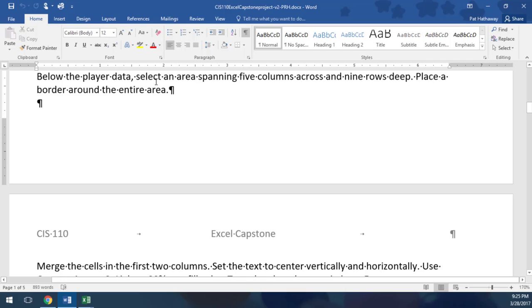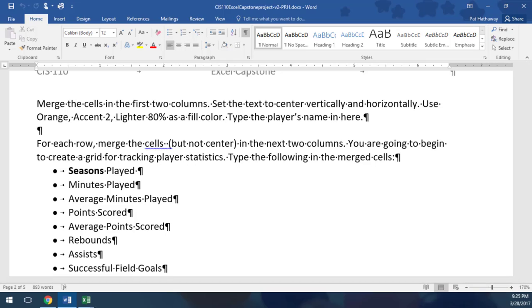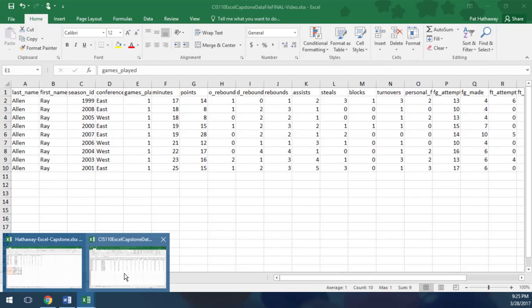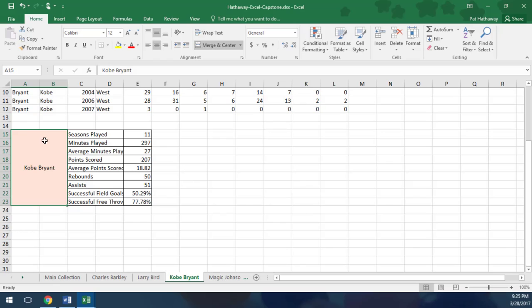Below the player data, you're going to select an area spanning 5 columns across and 9 rows deep, and then you're going to put a border around that area. There are details here as to what you're going to do. You're going to merge cells, etc. So let's take a look at one that I've already created. Originally it had those dimensions: 1, 2, 3, 4, 5 columns across and 9 rows deep.